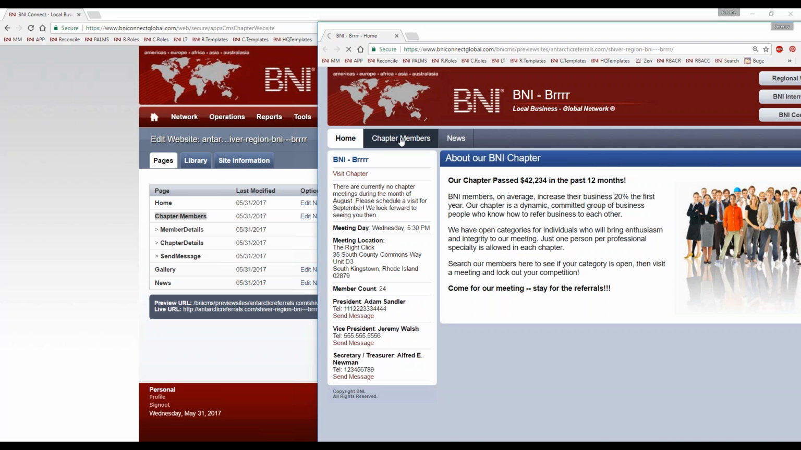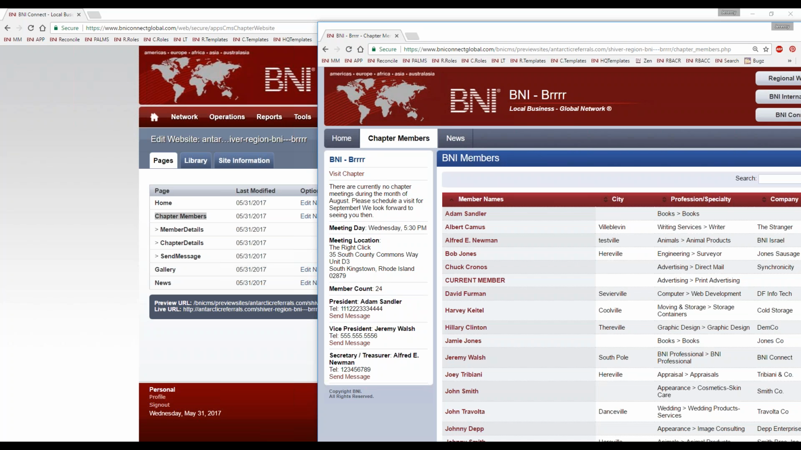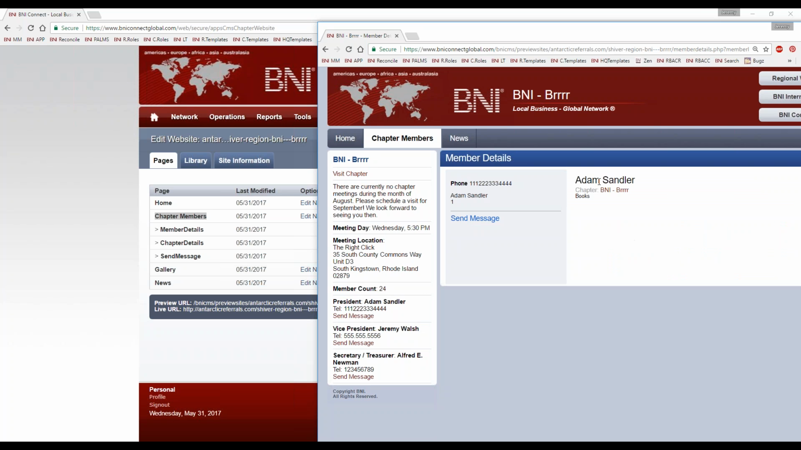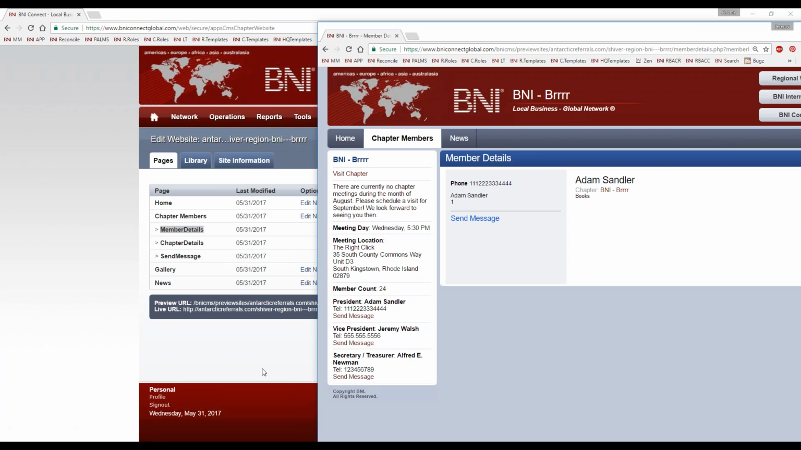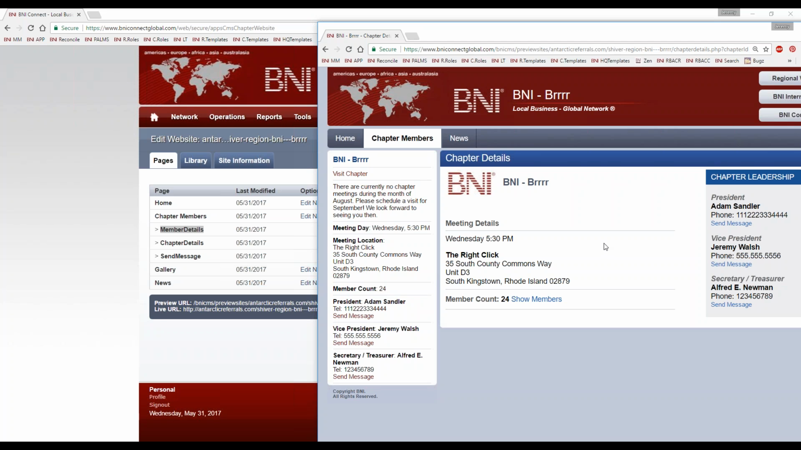Right? We have our chapter members page. We also have the different sub pages. That's what that little chevron greater than symbol is, showing us that we have sub pages. So if I was to click on a member name like Adam Sandler here, this is Adam Sandler's member details page. So that's the member details page. Then the chapter details subpage. So if I clicked on the name of the chapter, we have our chapter details subpage.